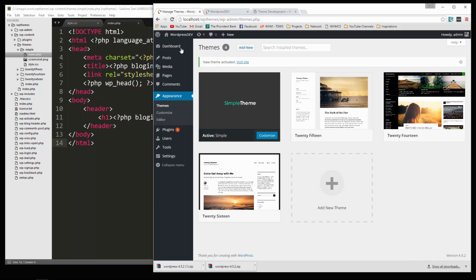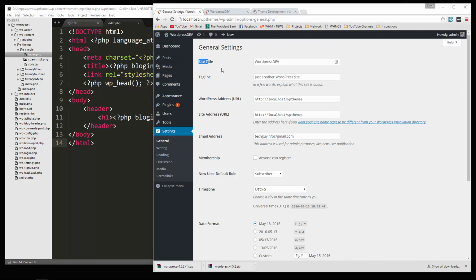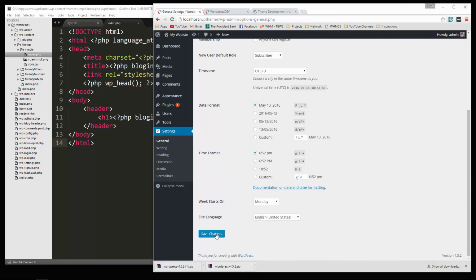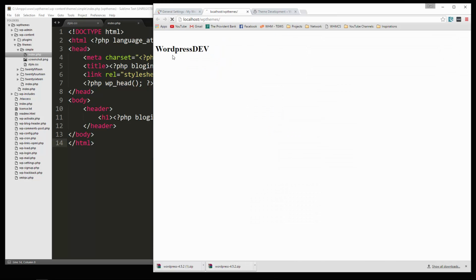Alright, now if we wanted to change that, we could go to settings, and where we have the site title, we could change this to, we'll say, my website. Save it, and now that changes to my website.